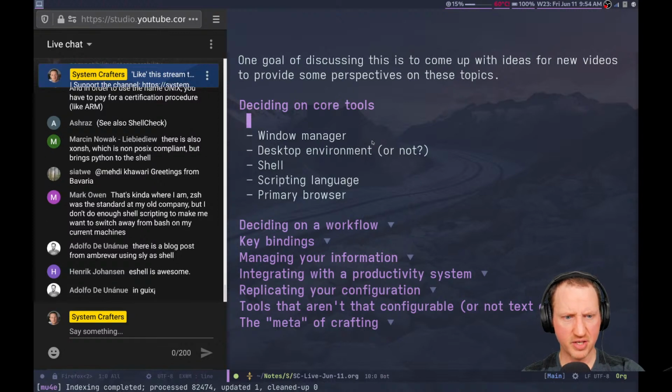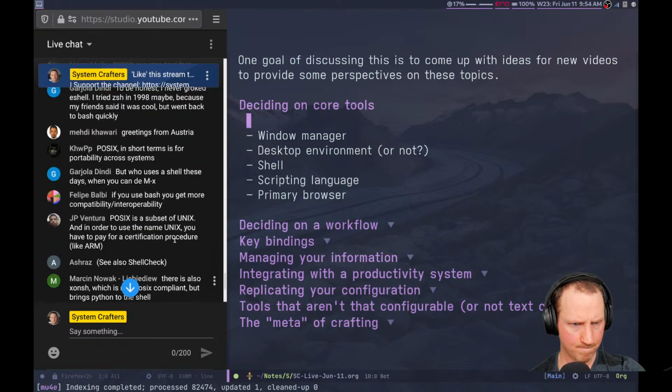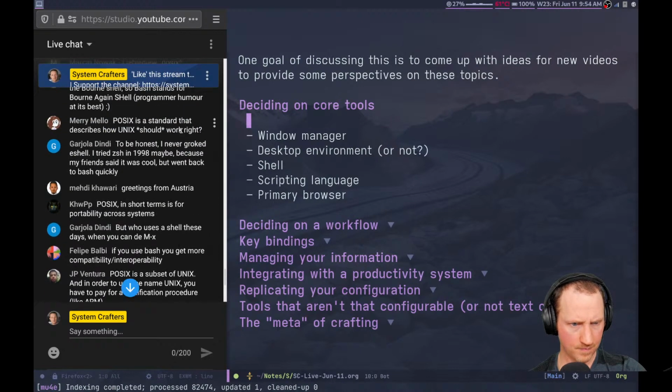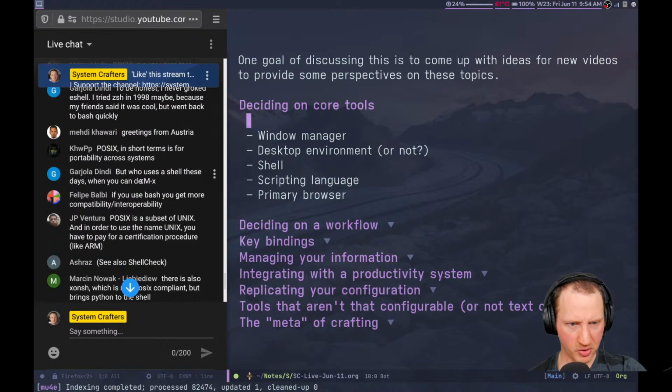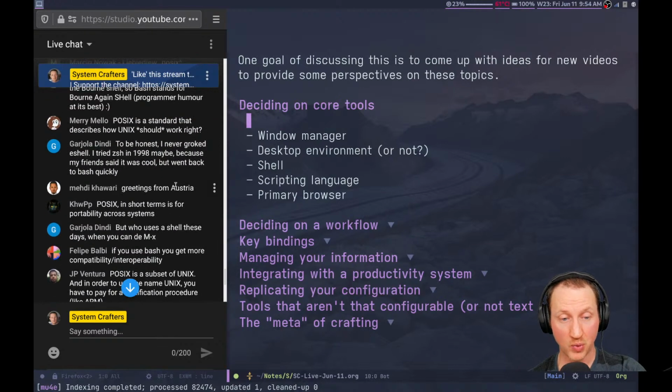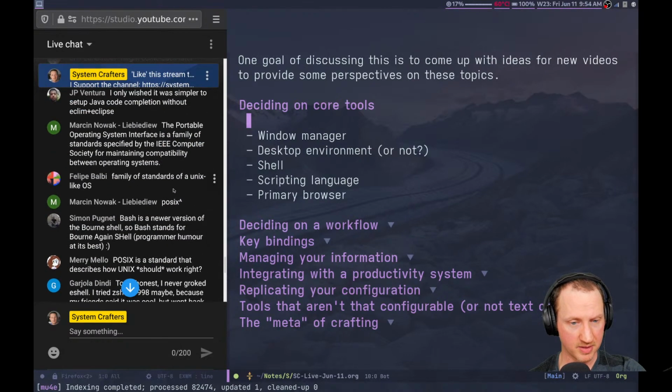Mark says, Z shell was a standard in my old company, but I don't do enough shell scripting to make me want to switch away from bash on my current machines. Yeah, I mean, that's really it. If you don't do enough in the shell, then there's really no point in using a different shell than the one that's already on your Linux distribution, in my opinion. Garzola says, who uses the shell these days when you can do meta X? Yeah, I mean, that's basically what I'm doing most of the time, is just running Emacs commands directly inside of the environment.